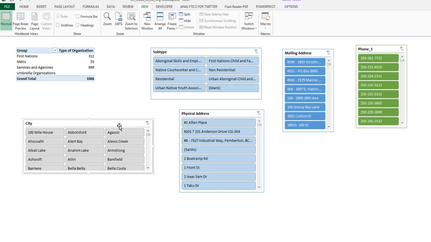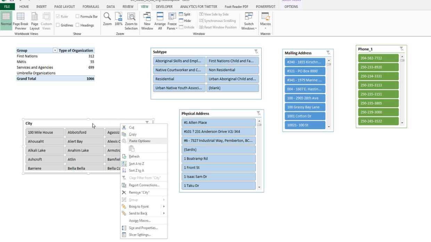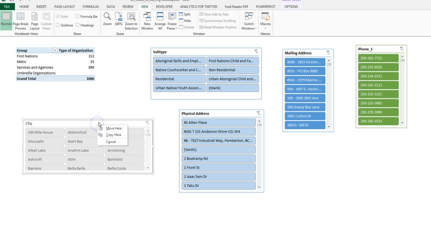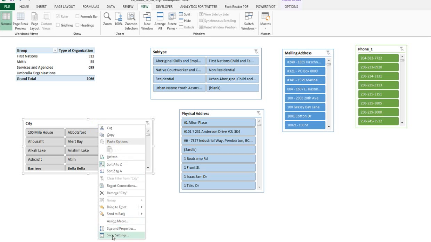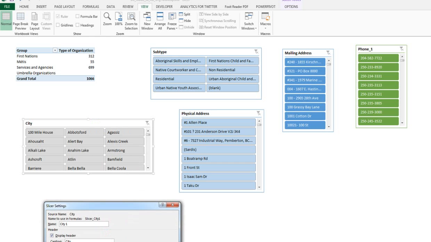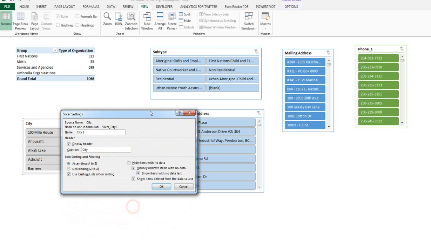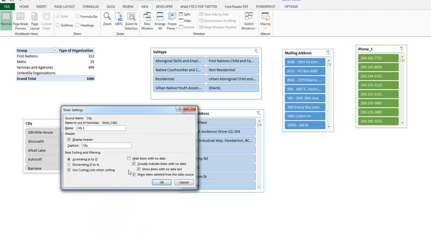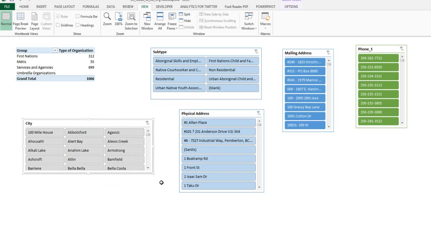I don't think I have time to get into it on this video, but if you right-click on your slicers, you will find slicer settings. These things I would tell you are very important to understand. I won't get into it, but it does help keep them in place.